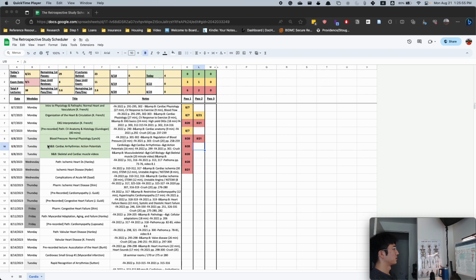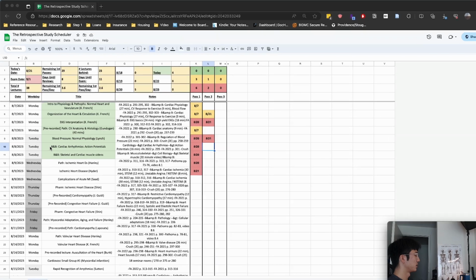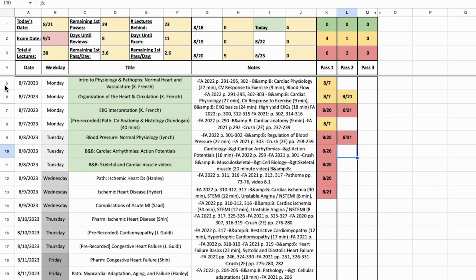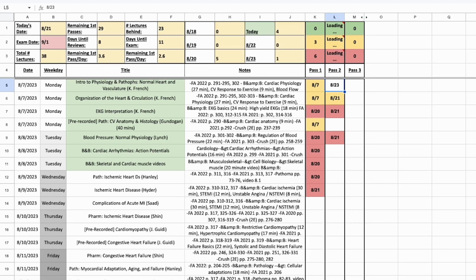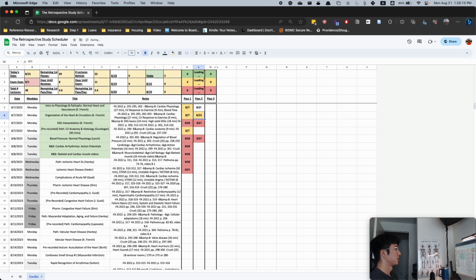So the essence of the system is the retrospective review calendar. It's where you have a row for every lecture you need to review before the exam date. And then you have 3 columns for your 3 passes. And so as you complete a pass, you fill out the date along with a color for the cell. So today is actually the 21st. And then say I was pretty confident with this review, so I'm going to label it green. And then everything is going to be counted in the stats up here, which we'll discuss later on.